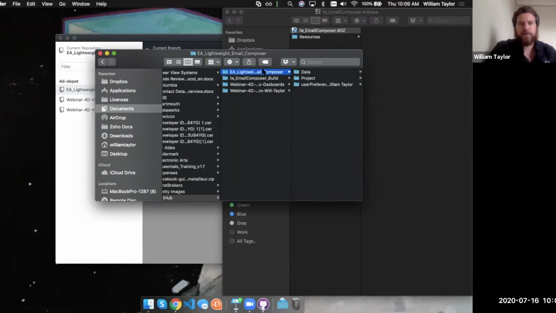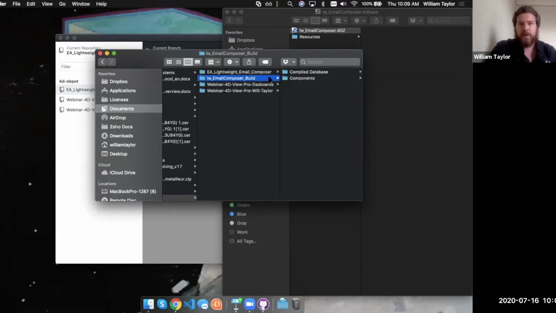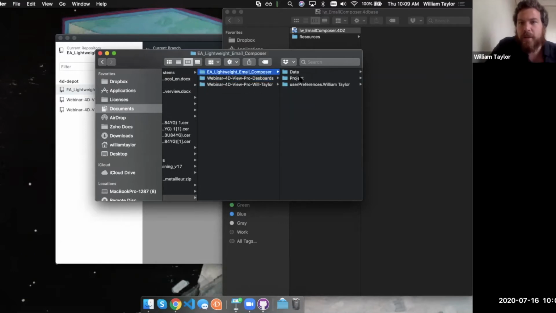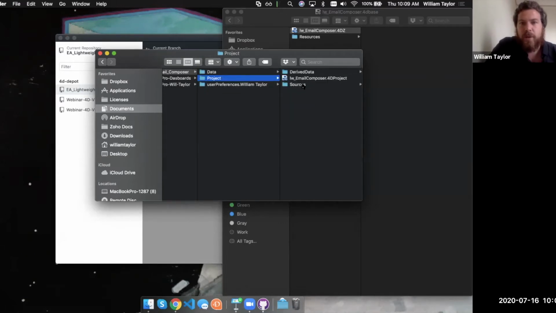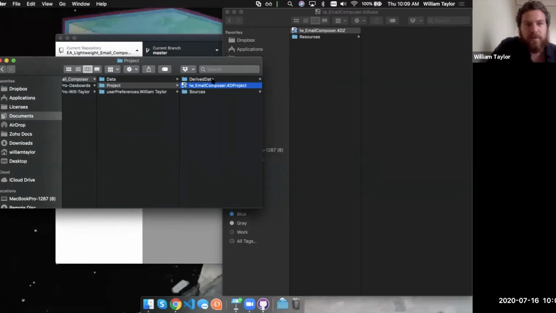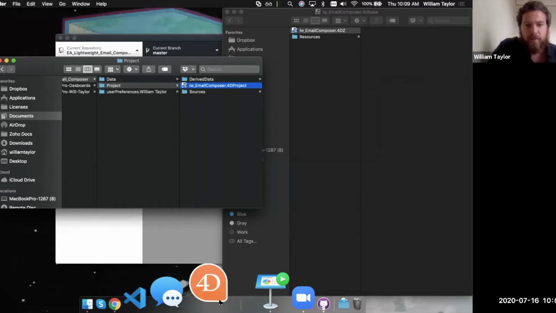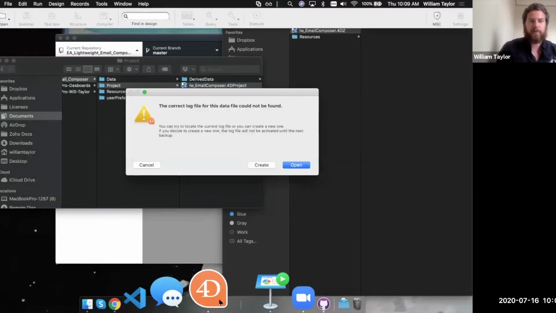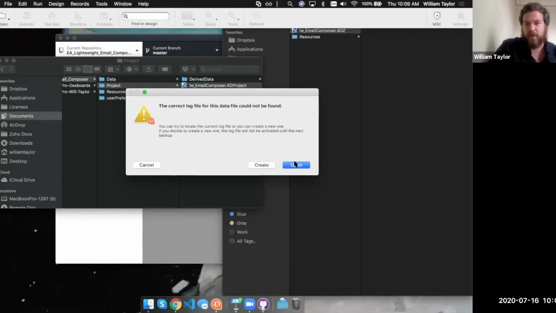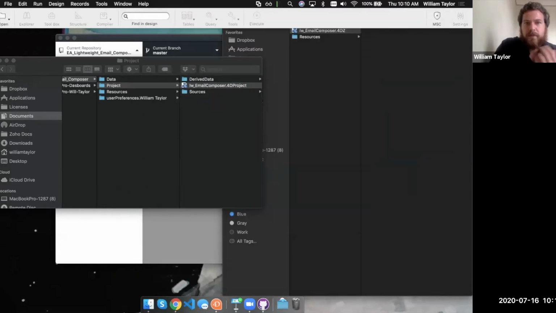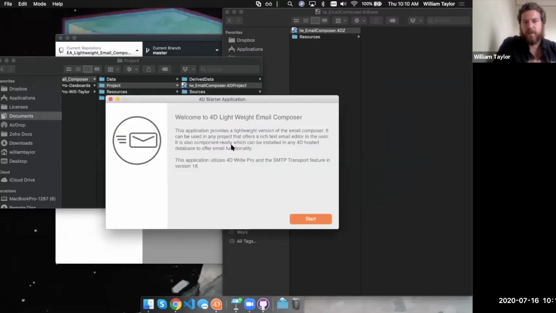Sorry about that. So I have my lightweight email composer here, and I've got the project file here. I've got the source file here, and I've got the data file here. What I'm going to do is open up the 4D project, and open up the app. This asks me to find the correct log file. So I'm just going to create the correct log file, and it'll just say to do it like that.